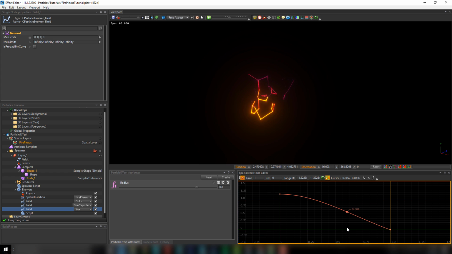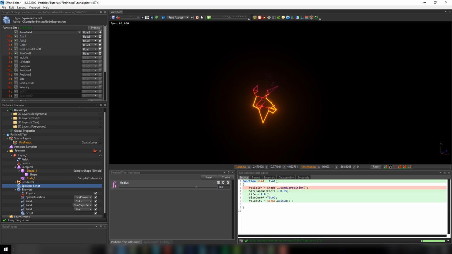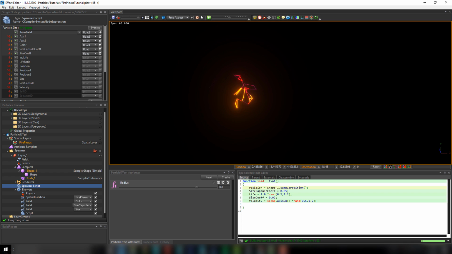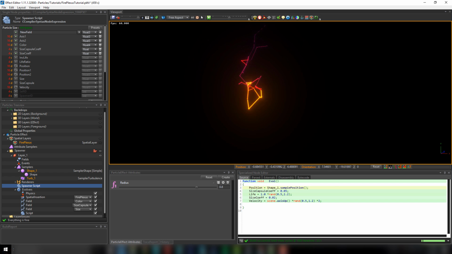Let's make this more dynamic by changing the initial lifetime of the particles. To do that, we'll go to the spawner script and multiply life by random 0.8 and 1.2. Actually, let's change this to 0.5. Copy that and paste it to adjust the velocity too. It's not that intense. So maybe we can multiply it by 2. And we got ourselves the beginning of a very, very sexy effect.